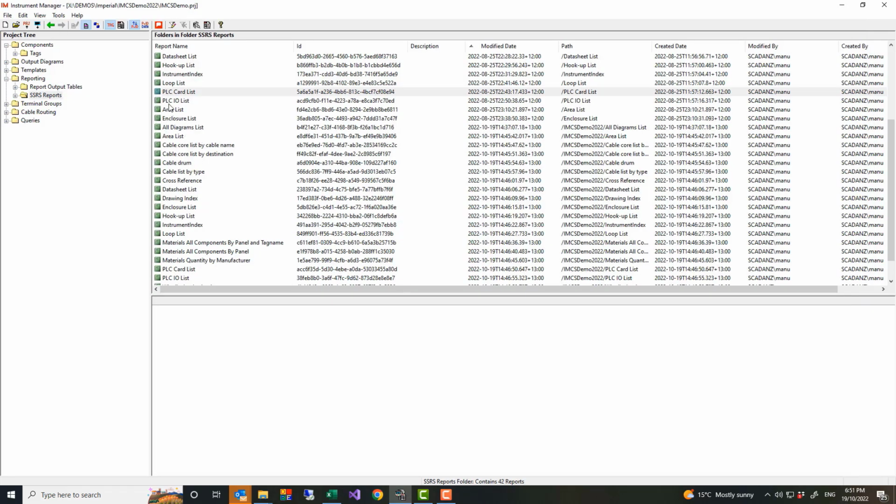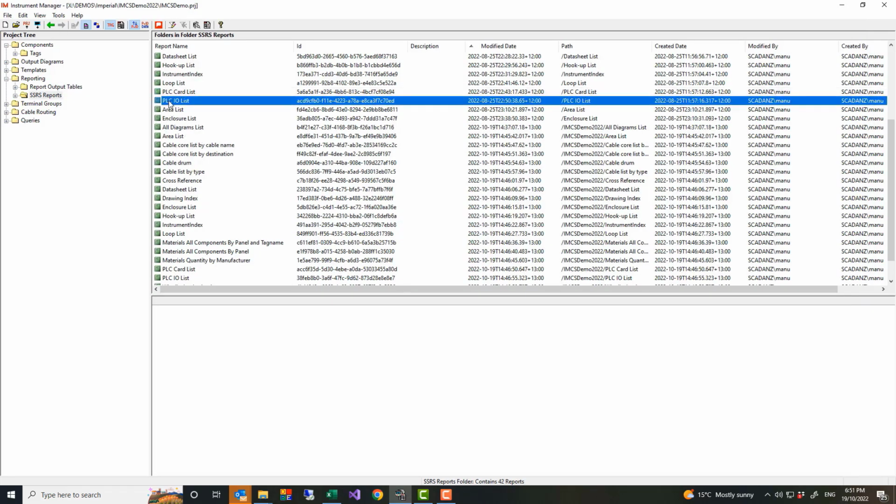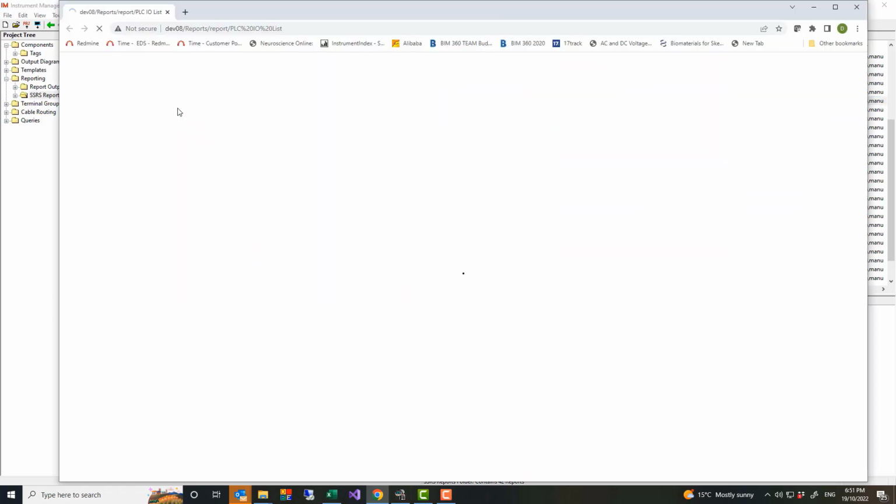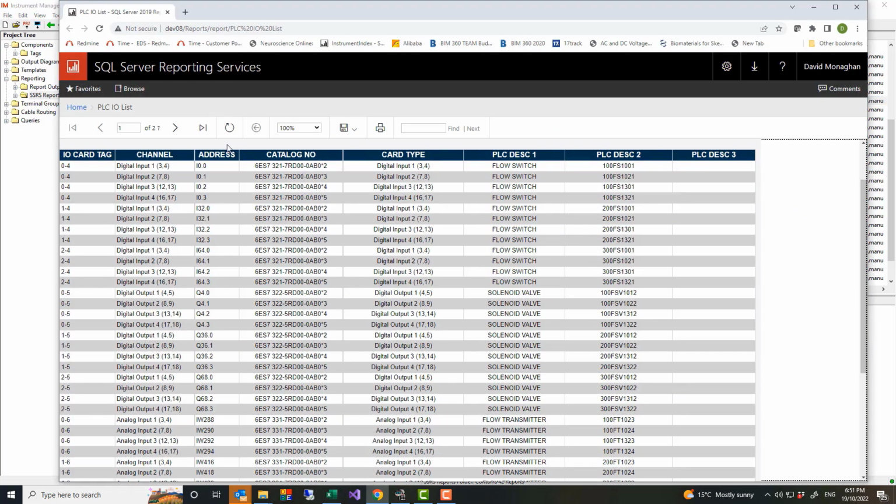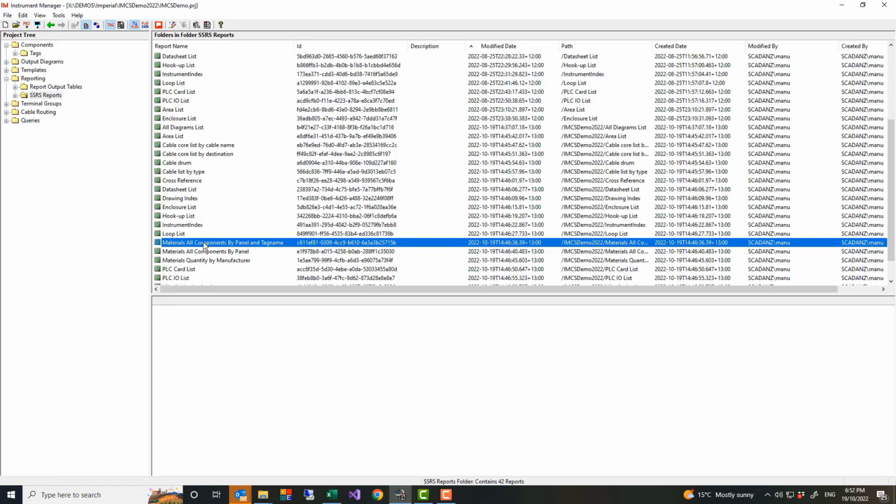I will now inspect the PLC I/O list. We viewed the unformatted table for this earlier. I/O descriptions and address details feature in my report. I will now inspect a materials list. I have multiple materials lists with different sorts and groupings applied.